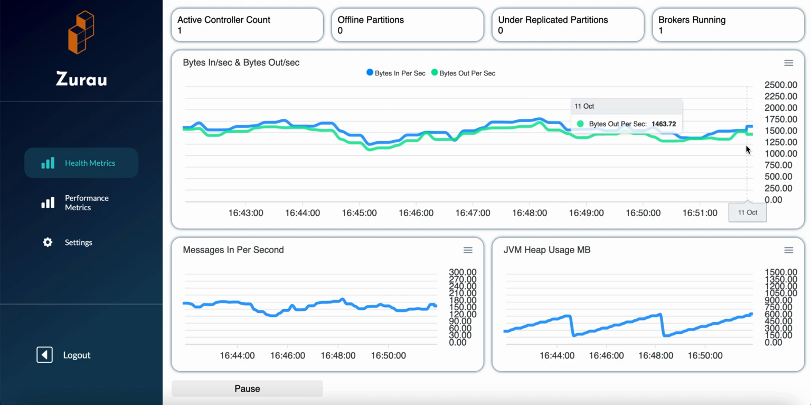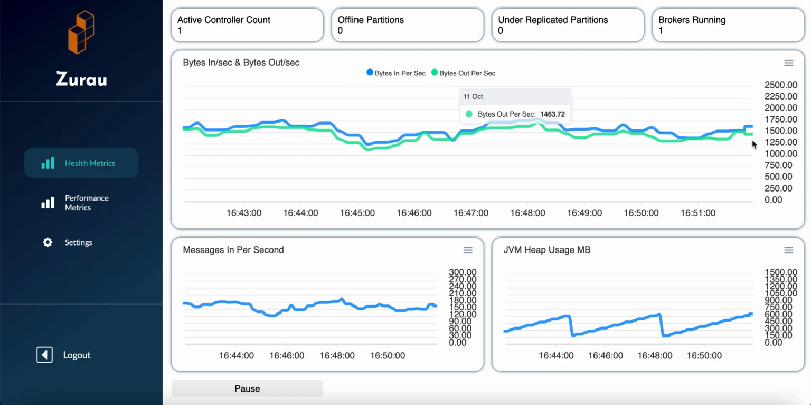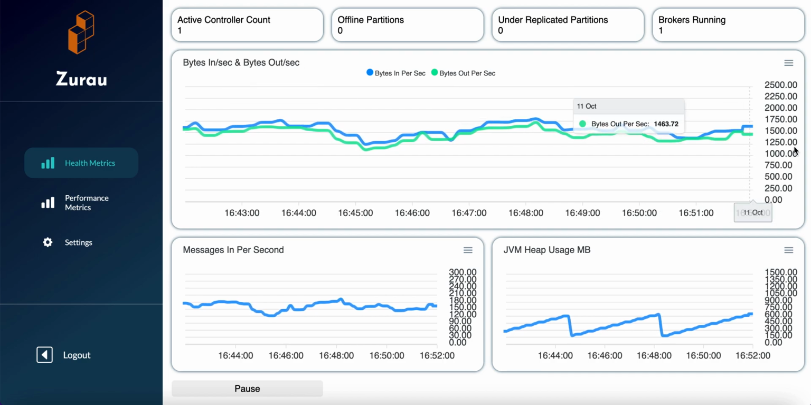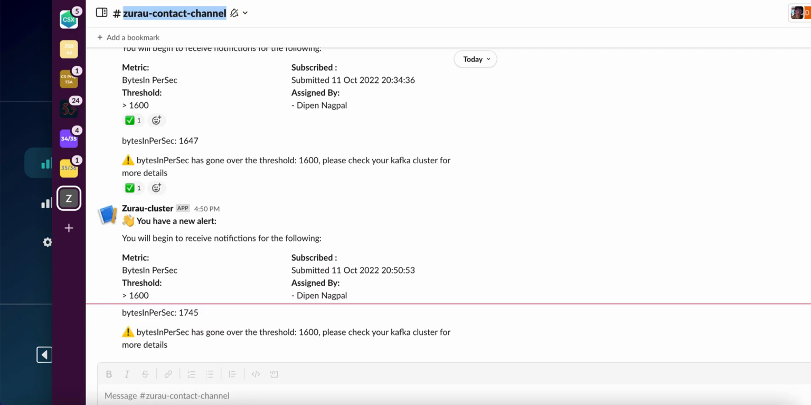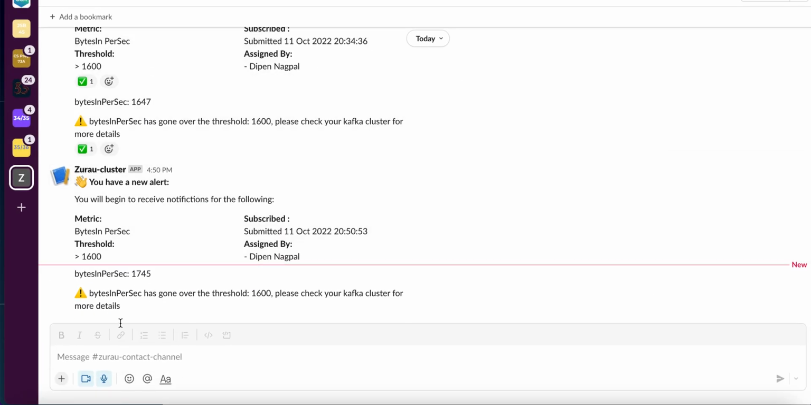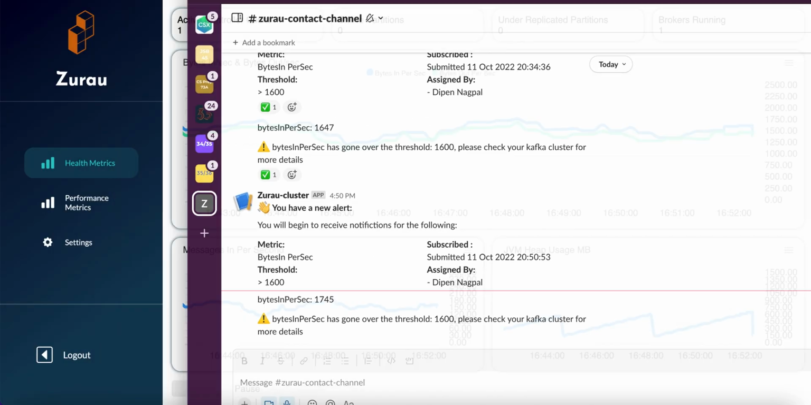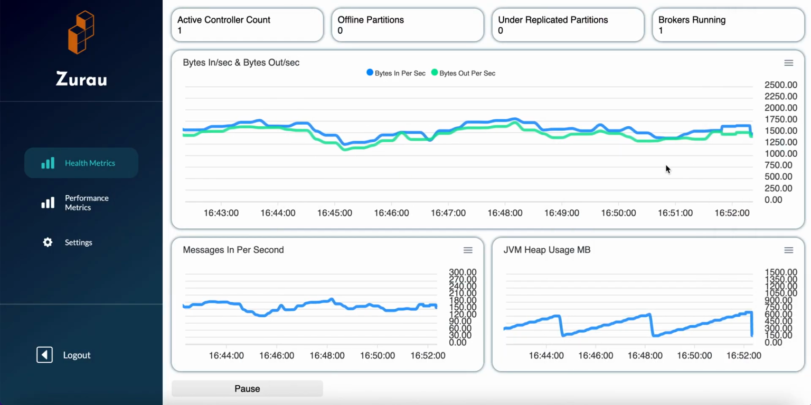So what we want to do over here is see if these metrics actually got pinged by our app and got sent to Slack. So we'll head over to Slack once more, and hey, you can see right there, the current bytes in per second is 1745, and it's gone over our threshold of 1600. And it says, please check your Kafka cluster for more details. So as you can see, we have a full end-to-end system over here.